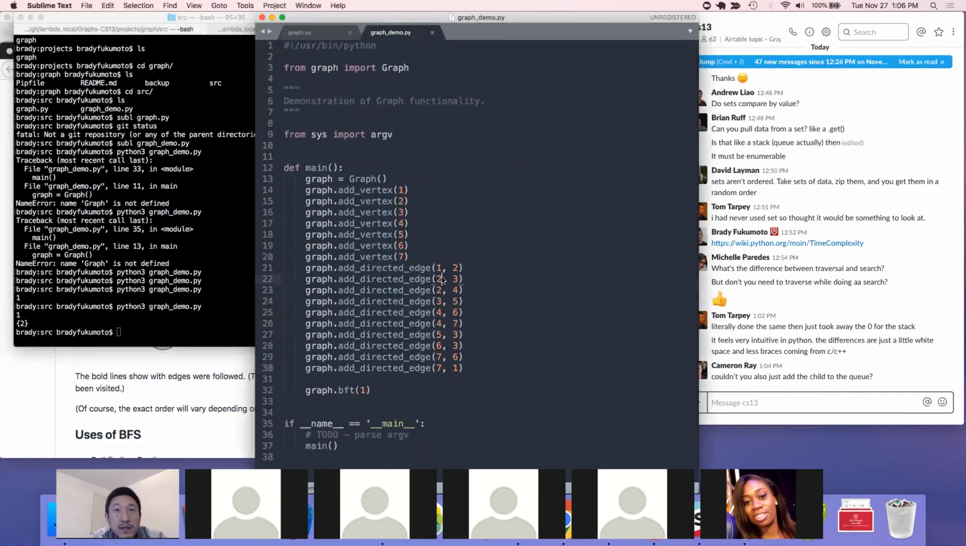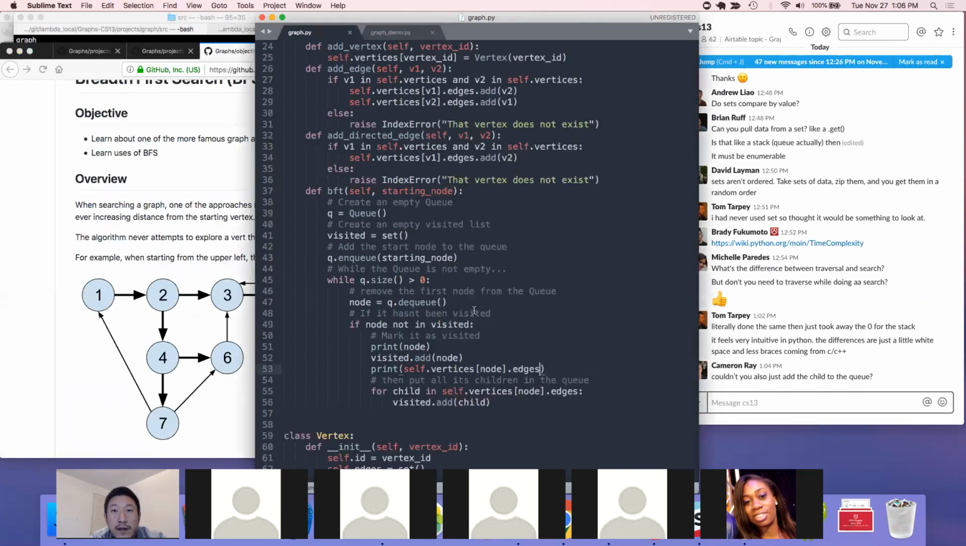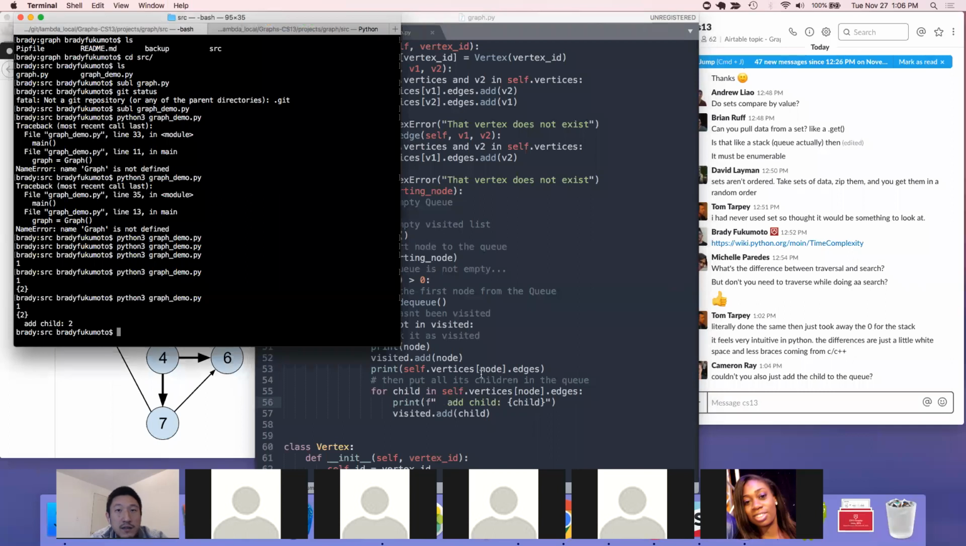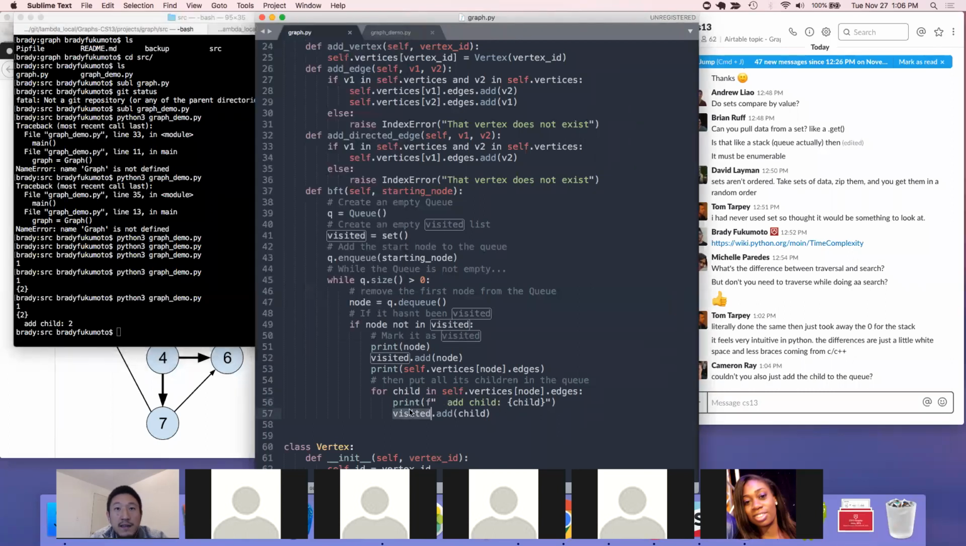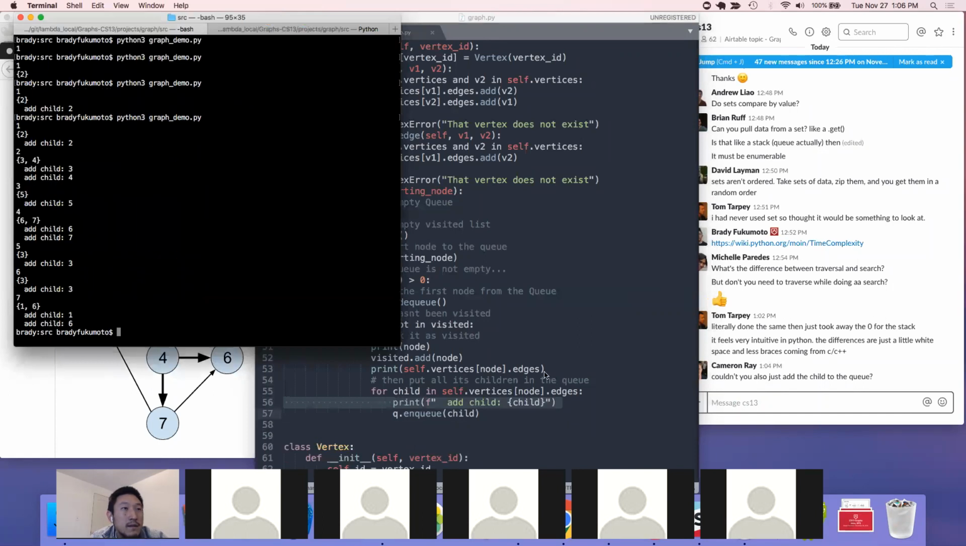So 1 is connected to 2. That's correct. 2 should be connected to 3. Why are we not putting its children into here? Print add child, child. Let's see what comes out here. Add child 2. So we are. Oh, this is visited. It should be Q.enqueue child. Hooray! I think this should work. All right, that looks better.